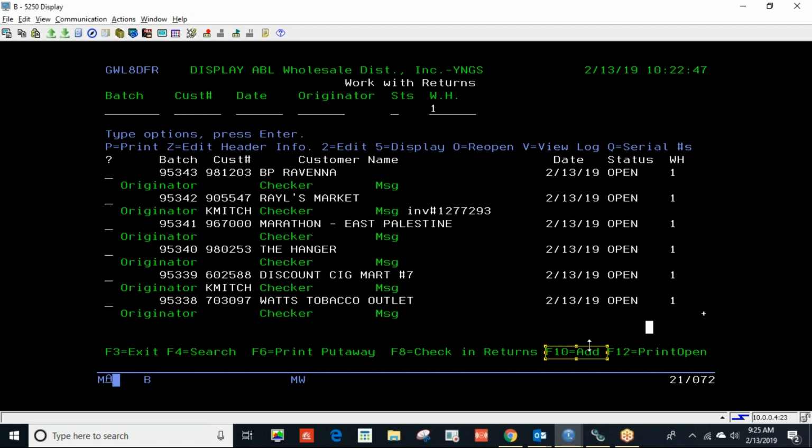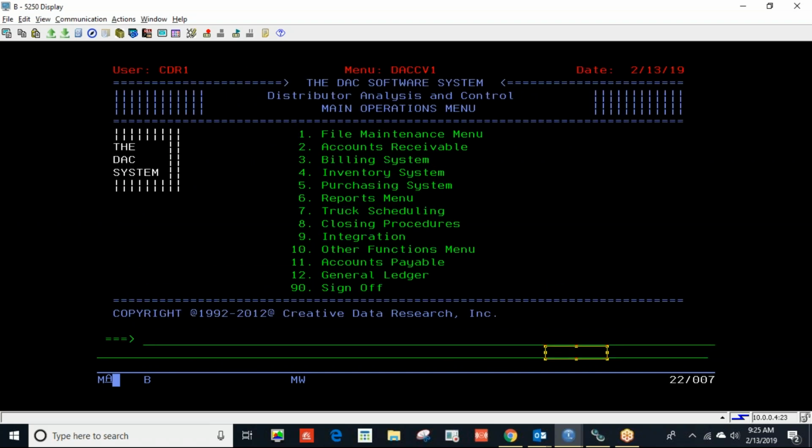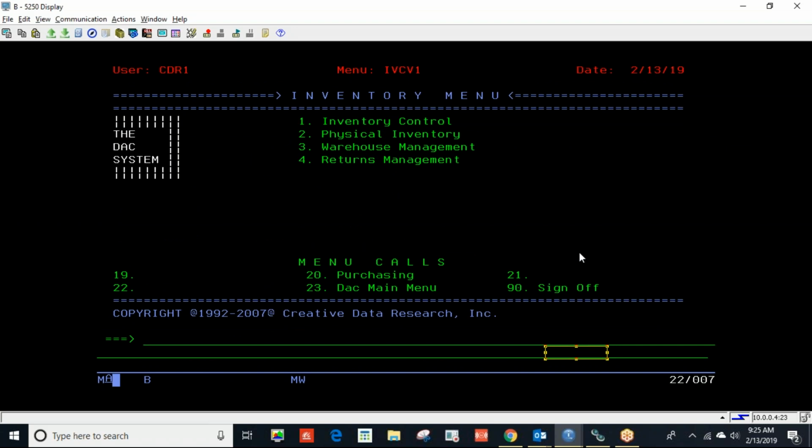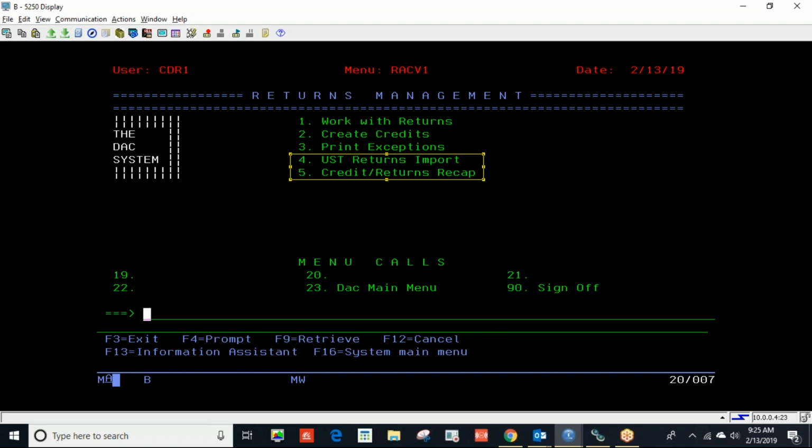So that's kind of how it works. How did you get to that screen, the one I'm on here? All right, let me just jump back. So let's say from the main menu, I take option 4 for inventory, and then another option 4 for returns management. 4 and 4 for returns management.